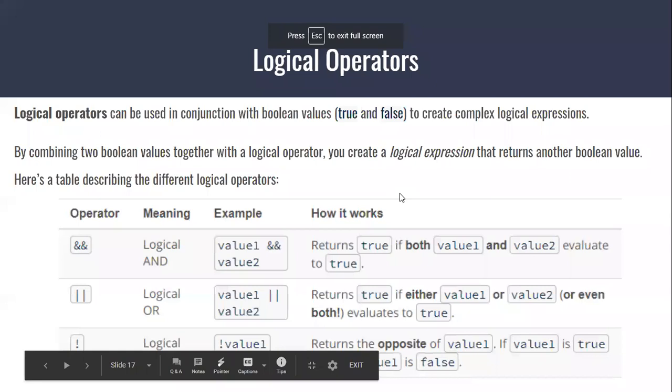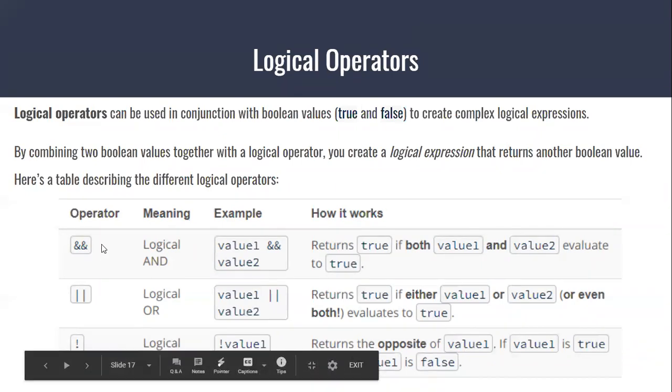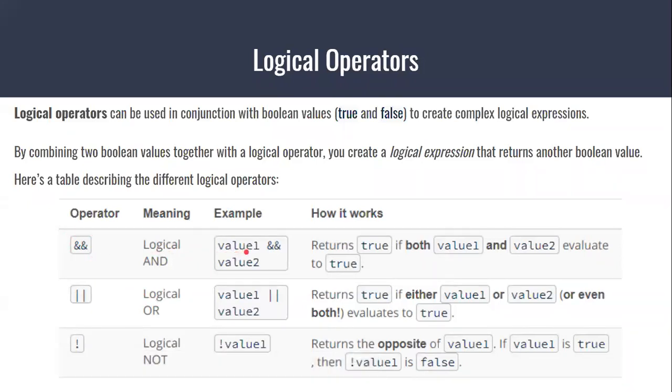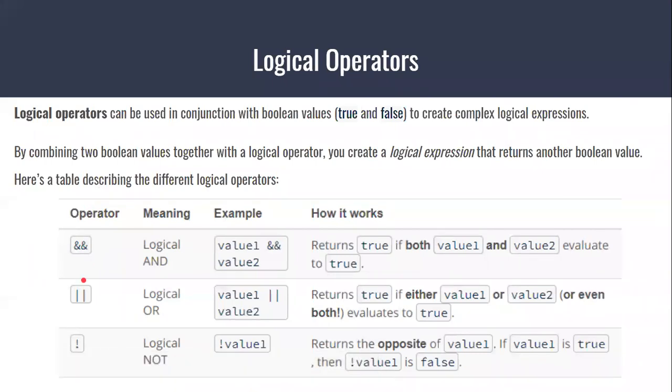All right, so yes, we said combining them, you create a logical expression that returns a Boolean value. So this is the table. So we have the logical and, so value 1 double ampersand value 2 returns true if both values evaluate to true. Now I showed you a little bit deeper where all of them have to be true. This one is the logical or, so it's two lines, and it can be true or false. So it returns true if either value 1 or value 2 or even both evaluate to true.